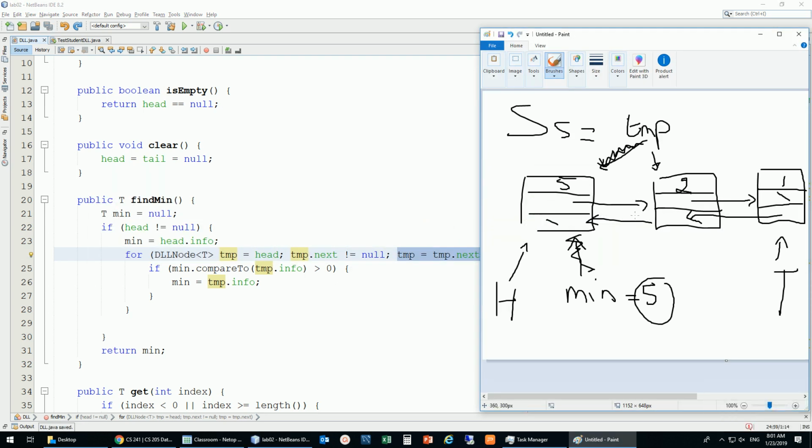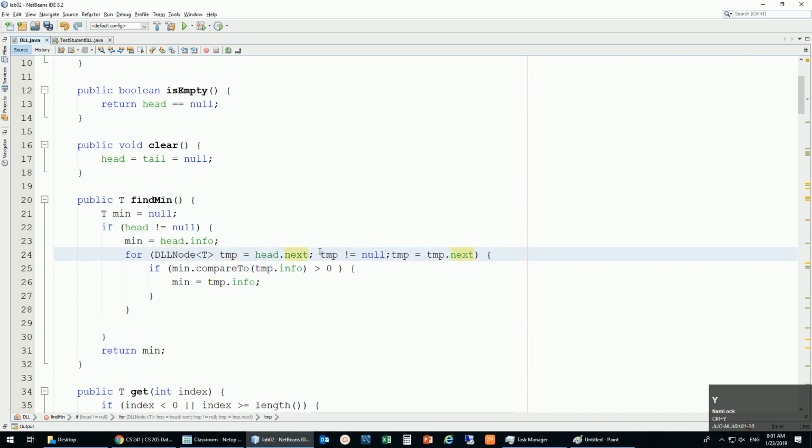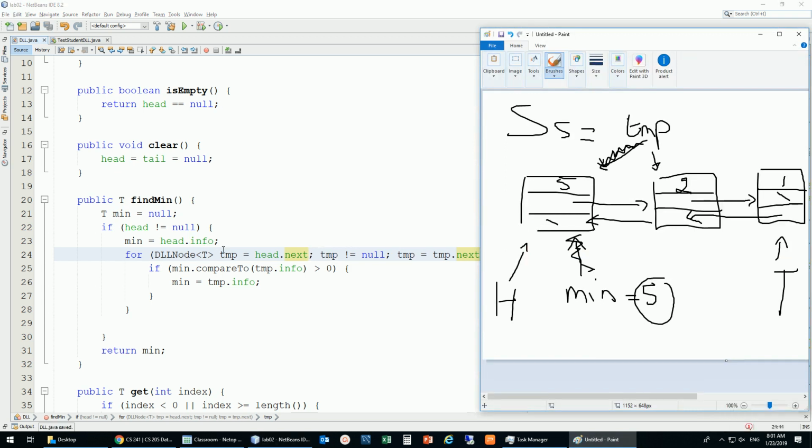So now, let's just roll back and see what just happened. Now we said that this temp is not going to be the head, but we want it to be the head dot next. And let's see if this is still going to hold. Temp is equal to head dot next, which means temp is not going to be pointing here, but pointing here. And then I'm asking, is temp different from null? Yes, it is different from null. I get inside. Now I'm going to compare the minimum, 5, with the temp.info, 2. Is 5 greater than 2? Yes. So now my minimum should not be 5. It should be 2. That's what I'm doing.